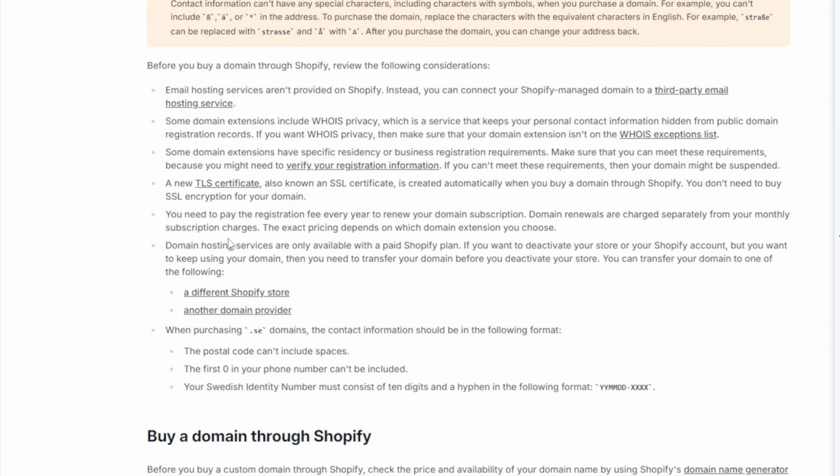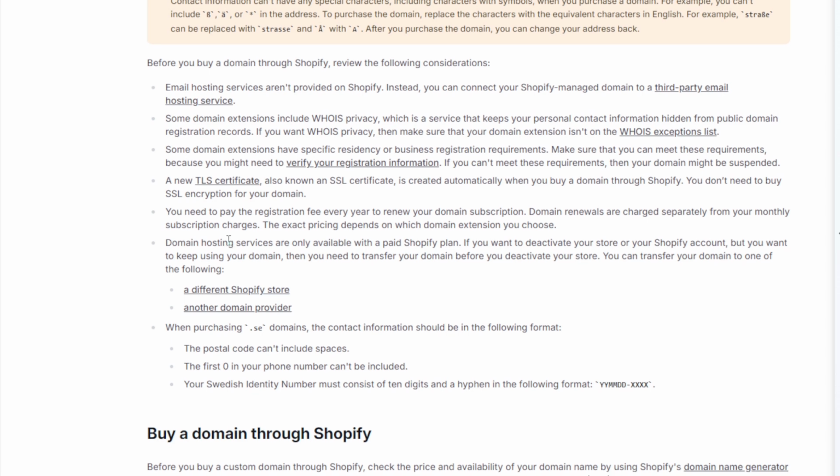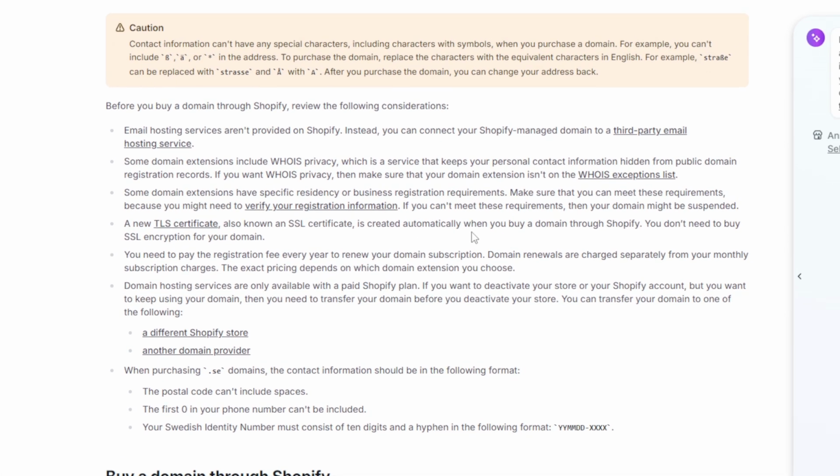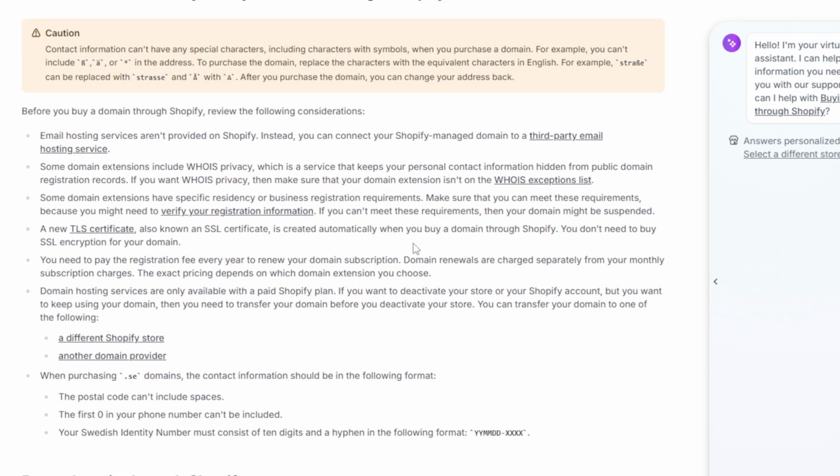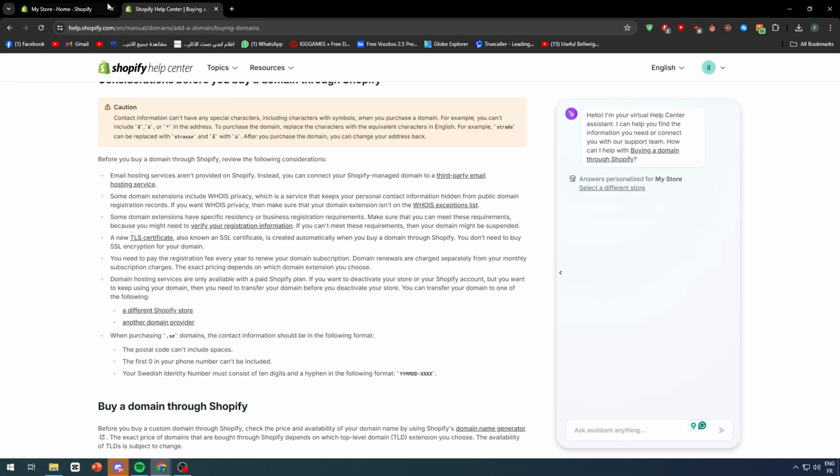A new TLS certificate, also known as an SSL certificate, is created automatically when you buy a domain throughout Shopify. The SSL certificate is basically the HTTPS. If you don't have HTTPS, then it's going to be only HTTP, which is a non-secured website. So the SSL makes your website more trustworthy and more secured.